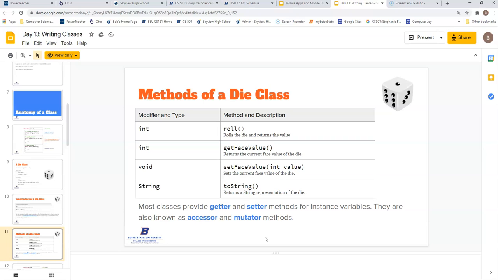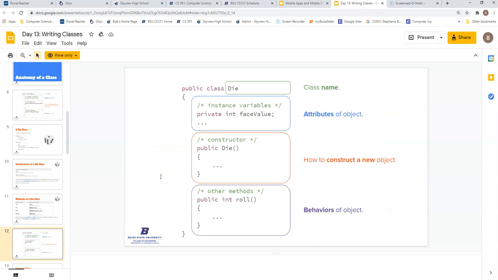Methods of a Die class that we might be using are roll, get face value, and set face value, and then we probably have a void there so there's no return. We have a toString method so that we can display results cleanly. Most classes will provide getters and setters, also known as accessors and mutators. Again, we're reviewing what we looked at earlier, the design of a class: we have a name, attributes, constructors, and behaviors.